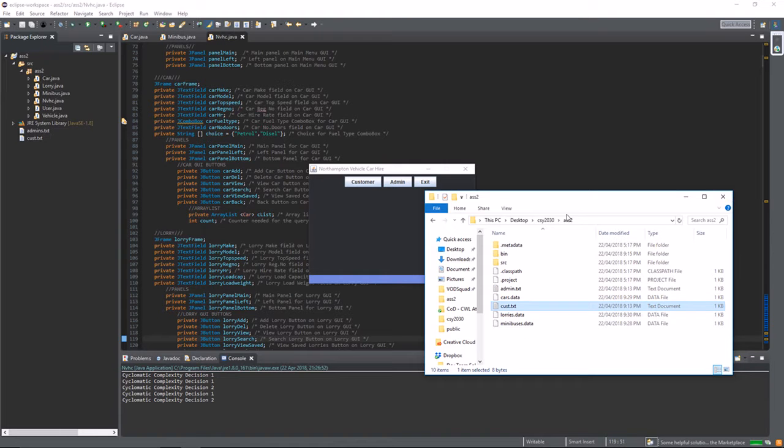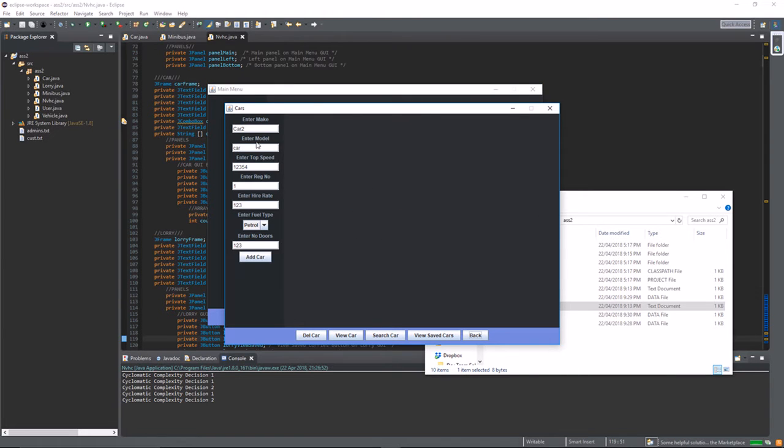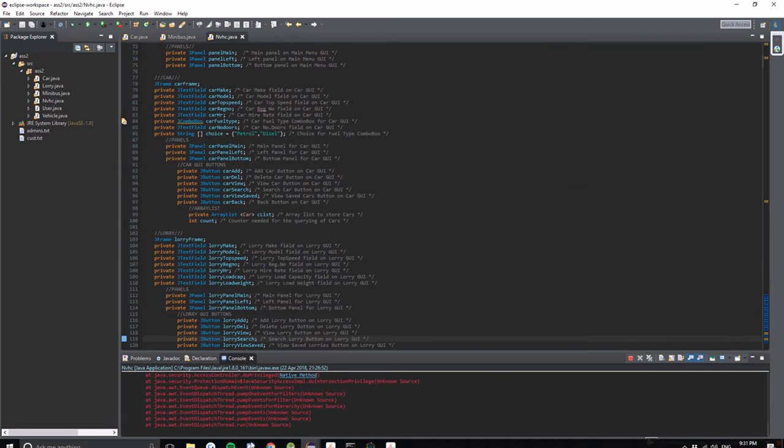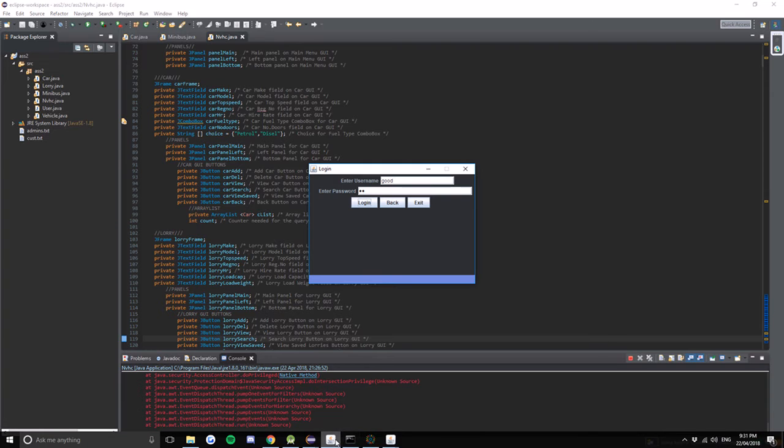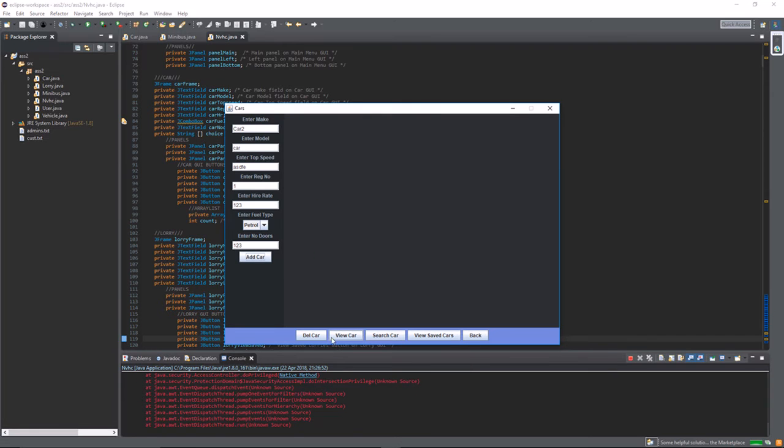We can also log in as admin again. So another bug on my system is, let's say, top speed. That's an integer on my getter and setter, or the array object. So if I make this letters, it won't let me add it. It'll just give me errors. Same thing for hire rate, like if it's not a double, it'll just give me errors.